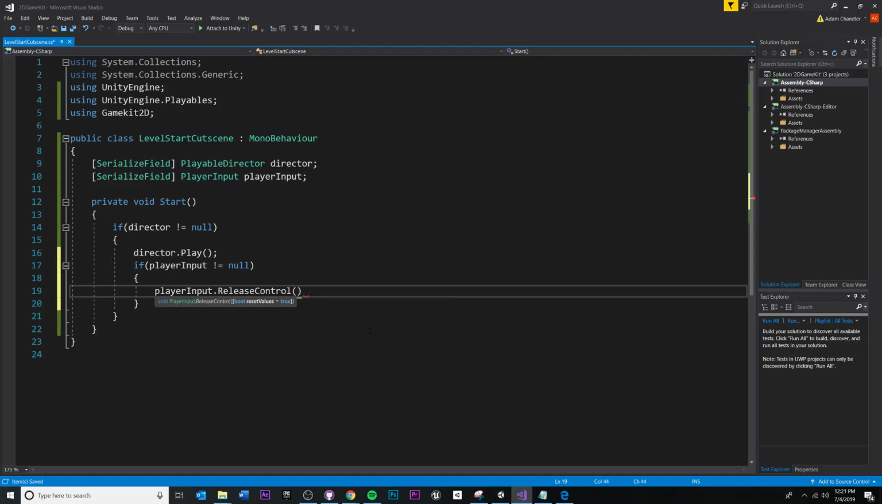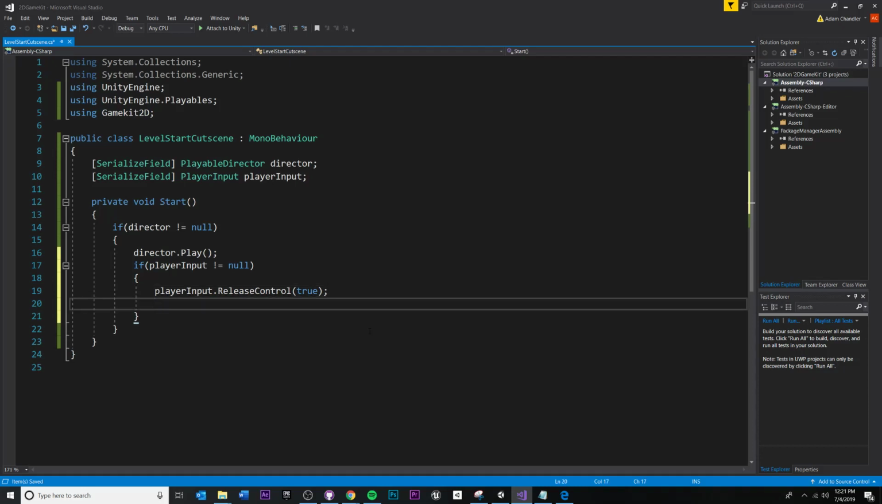This means take control away of the player temporarily until we give it back. And we're going to pass in true, and this is just resetting the jump, attack values, all that kind of stuff. We just want to take away the player control and reset everything. Okay, so now we're going to add an event listener.